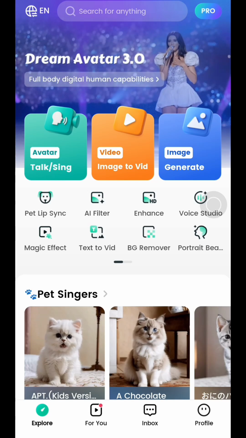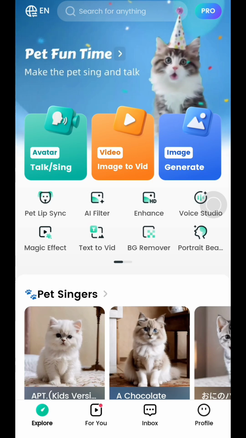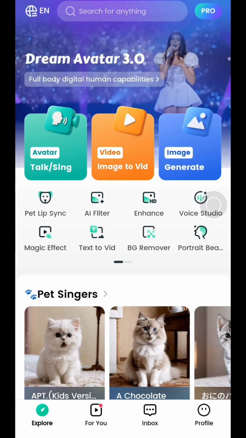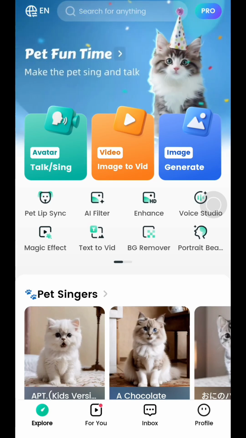And then don't worry, Dreamface actually offers a free plan. You will get weekly credits plus limited daily generations for video or image. So you can try this without paying anything.